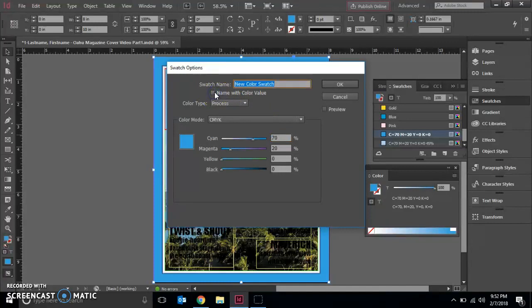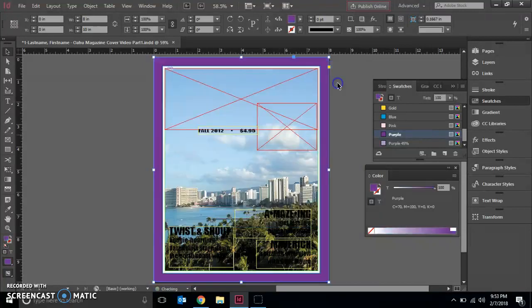And so you're going to uncheck the name with the colors, and we're going to change it to purple. The way we're going to change that color to purple is we're going to drag our magenta slider all the way to 100, and now we're going to have a nice purple color, and we're going to hit OK. And now you'll notice that the light purple swatch is also now updated to the name purple, but 45% for that tint.